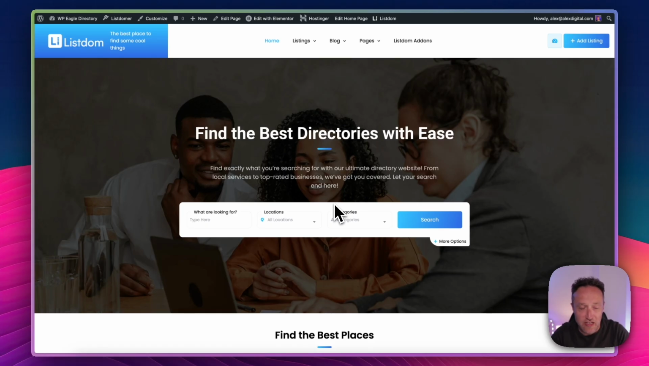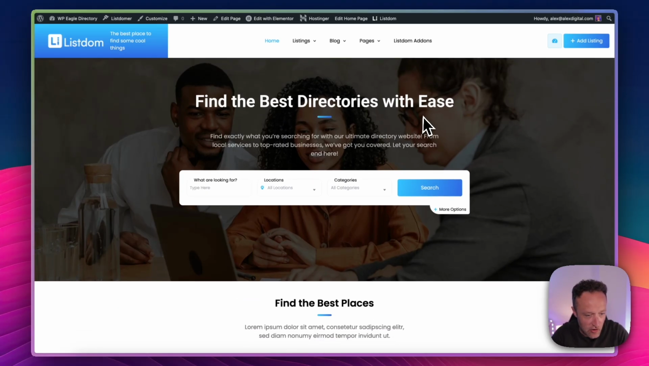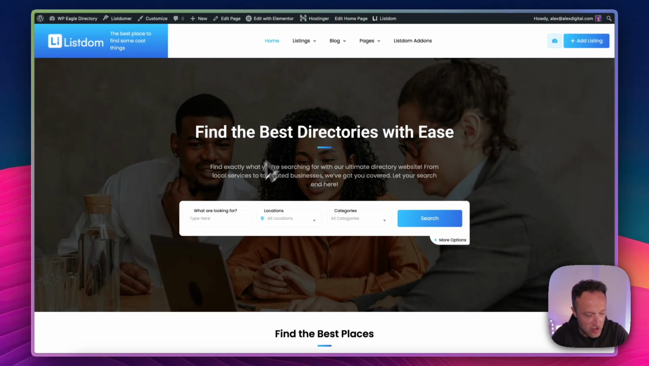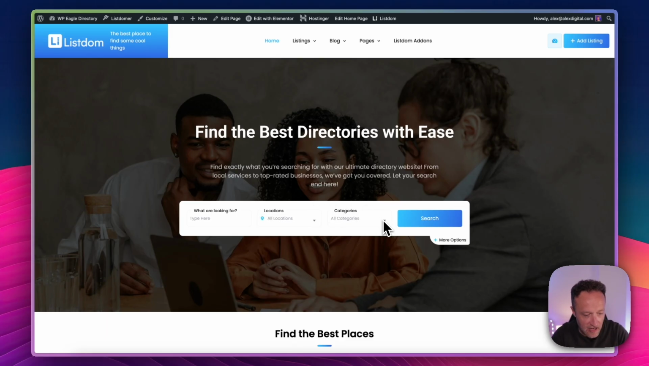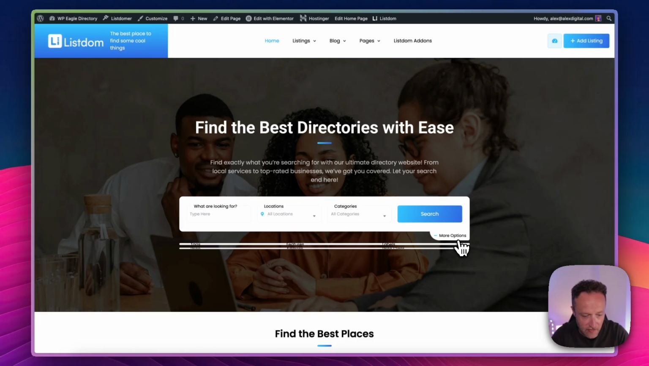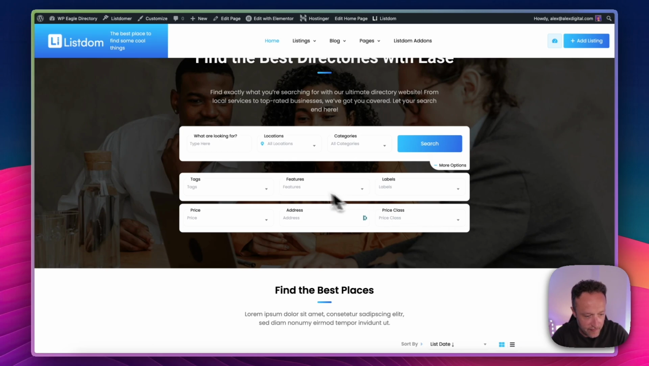As you can see, it's looking good, looking professional now. Got a nice hero image at the top, hero section. Got the search here where you can just type in what you're looking for. You can filter by location or by category. There's even a few more options here.